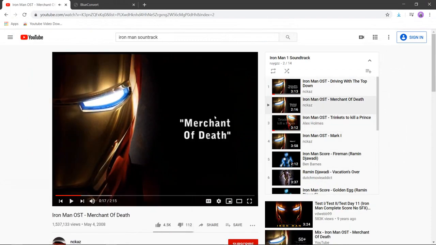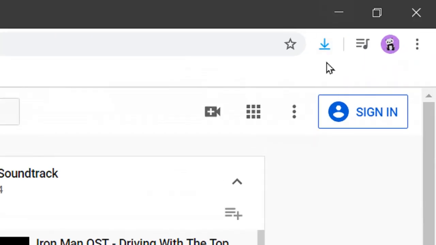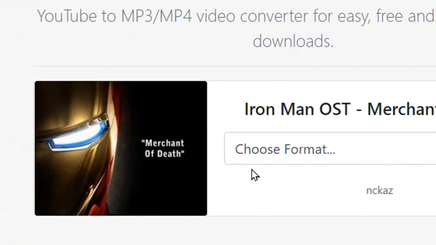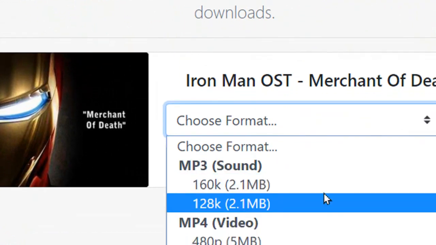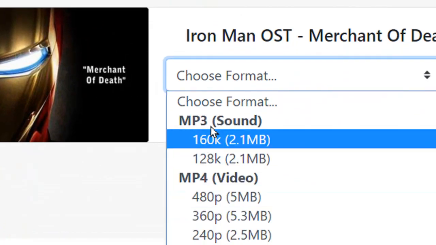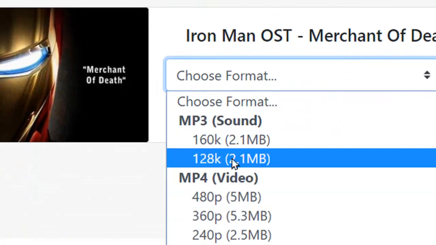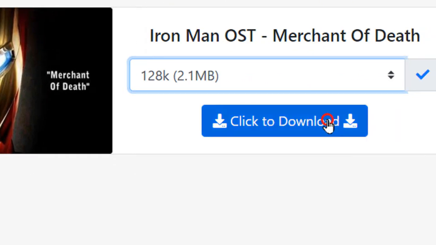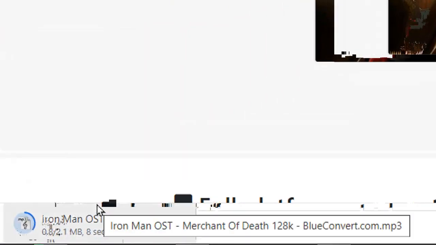Okay, so let's say we like that song. You can just click this button from this extension that we installed earlier, and it's going to convert it into MP3. If you select in here, you can have MP3, which is just music, at 128. It's a good quality, so click on this one and download. And that's how we get songs.